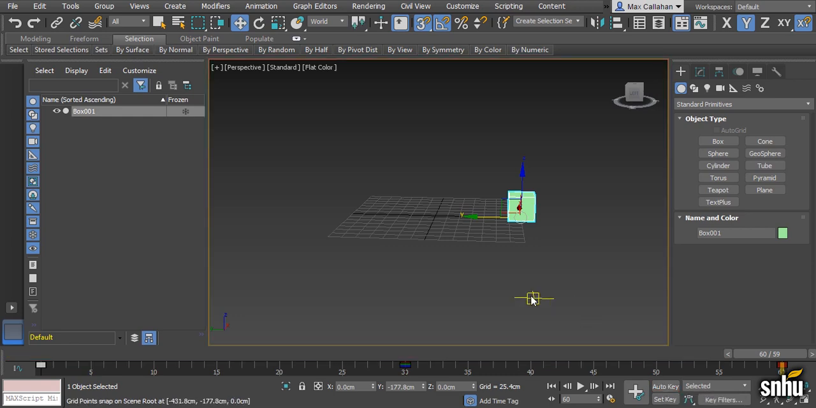So when it comes time to edit your animation, you're going to be working with two editors, the dope sheet and the curve editor.